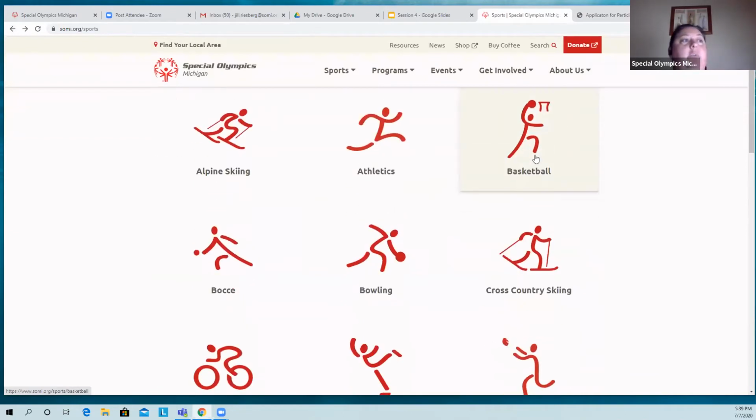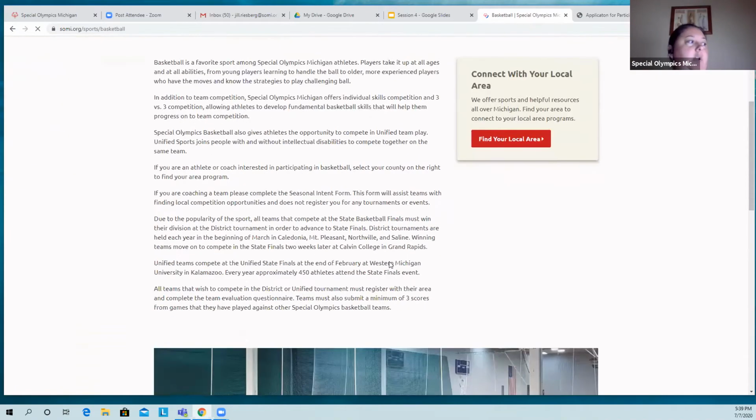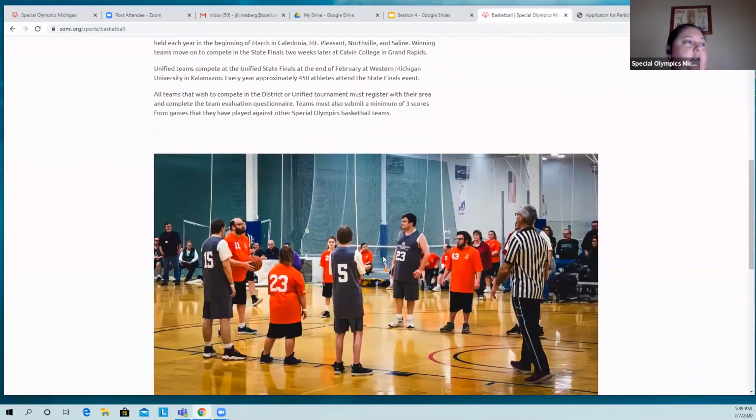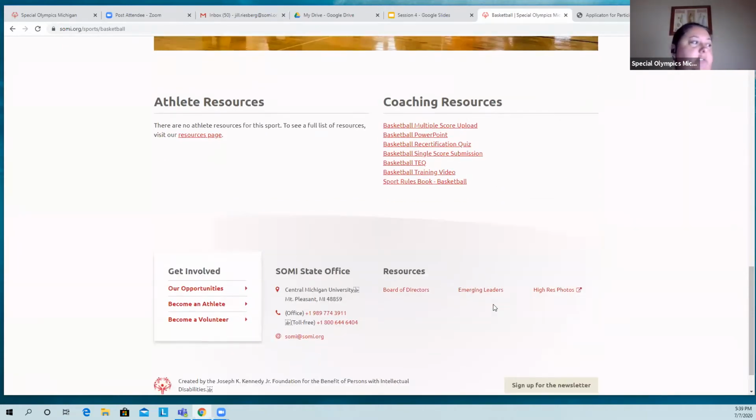And you can do that with any of them. So if you need information on basketball, it's the same. All of those coaches' resources, all of that information is right there. And that's in the sports section.